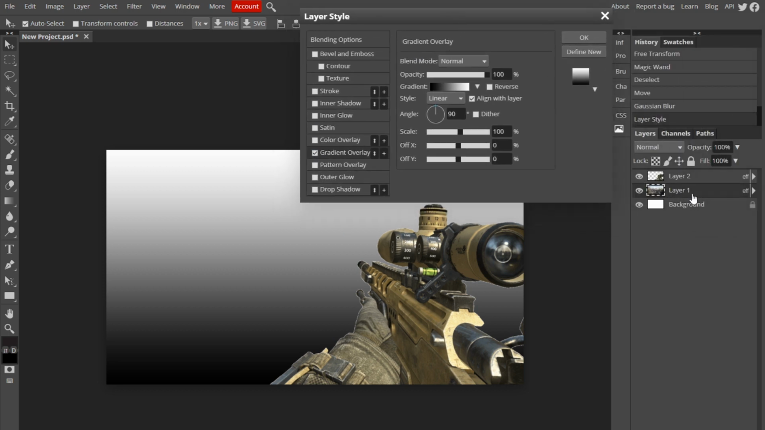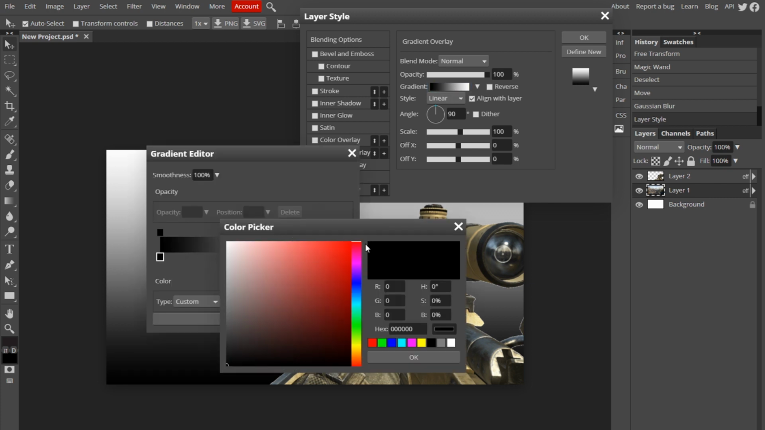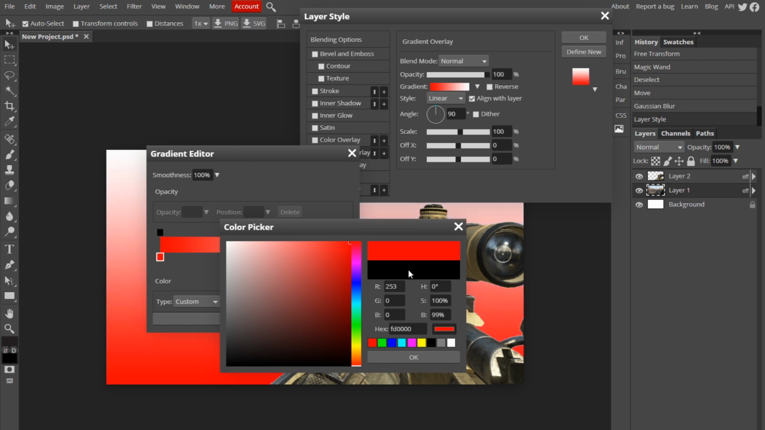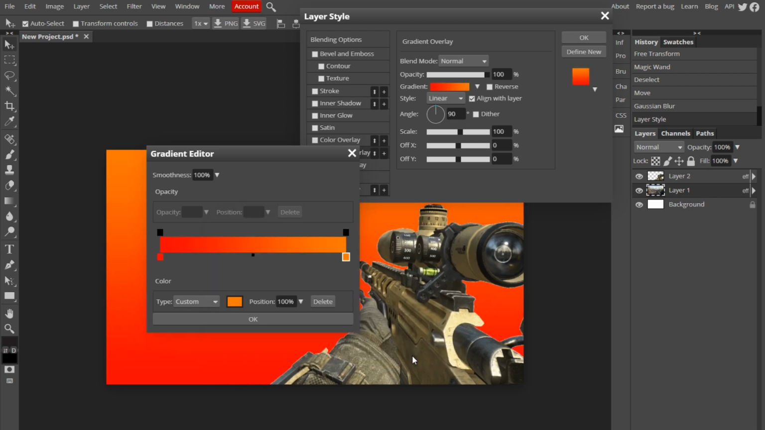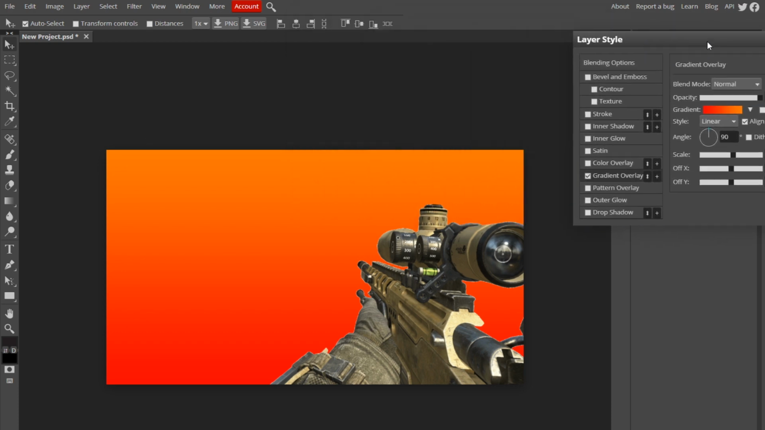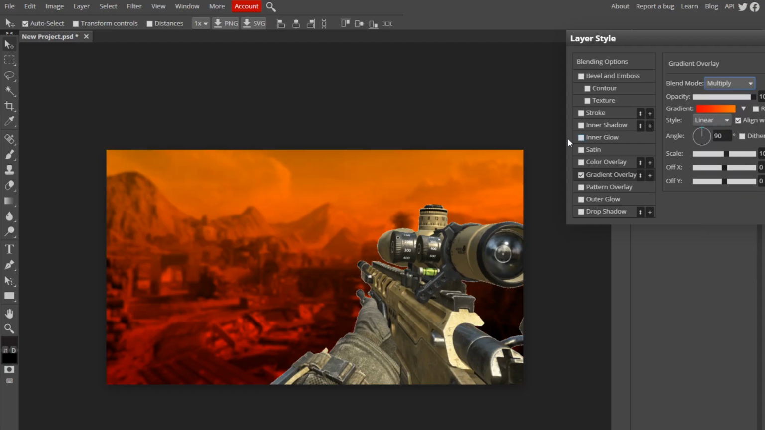First you got to double click on the background layer. Gradient overlay, check that box. You can change the colors here. I'm gonna go with a red theme, kind of red, and this other one will be like orangish. So now it should look like this. All you want to do is go to blend mode, click that little drop down arrow, and go down to multiply.